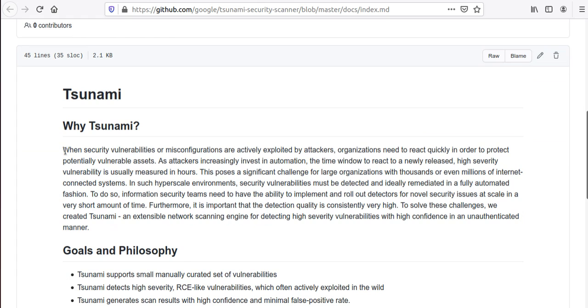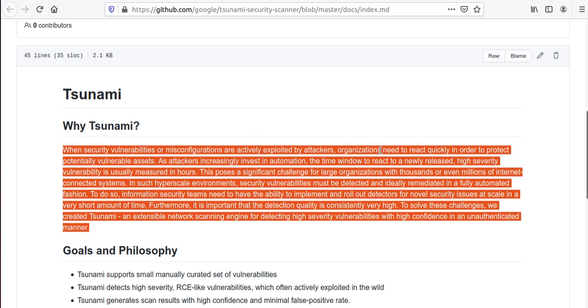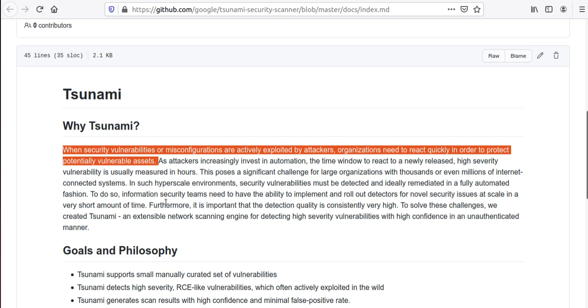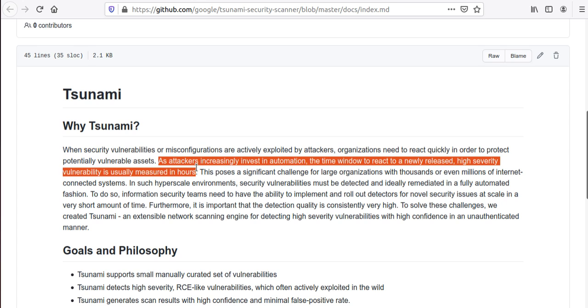What is Tsunami? When security vulnerabilities or misconfigurations are actively exploited by attackers, organizations need to react quickly in order to protect potentially vulnerable assets. As attackers increasingly invest in automation, the time window to react to a newly released high severity vulnerability is usually measured in hours. So that is very important. This poses a significant challenge for large organizations with thousands or even millions of internet connected systems. In such hyperscale environments, security vulnerabilities must be detected and ideally remediated in a fully automated fashion.